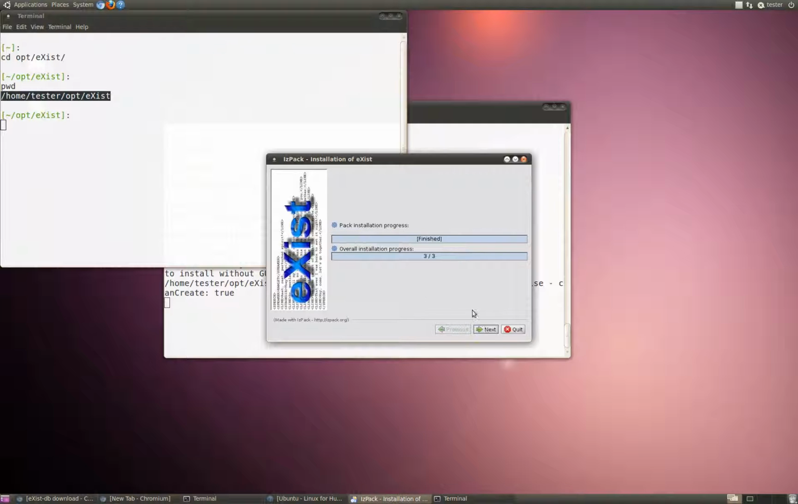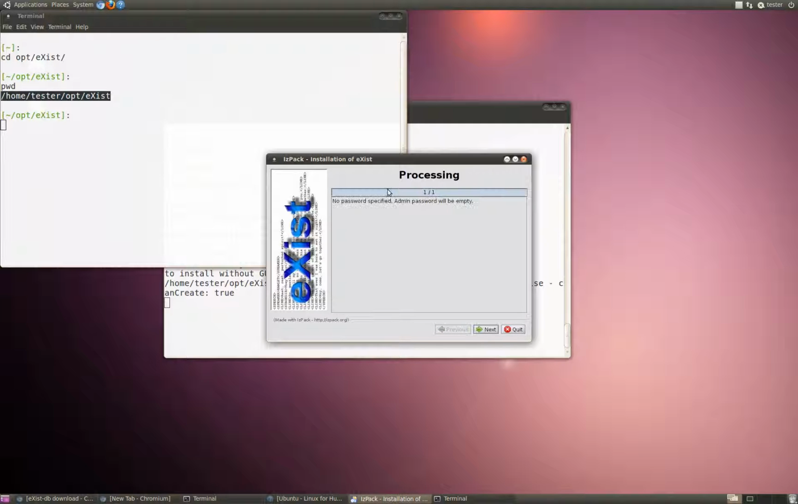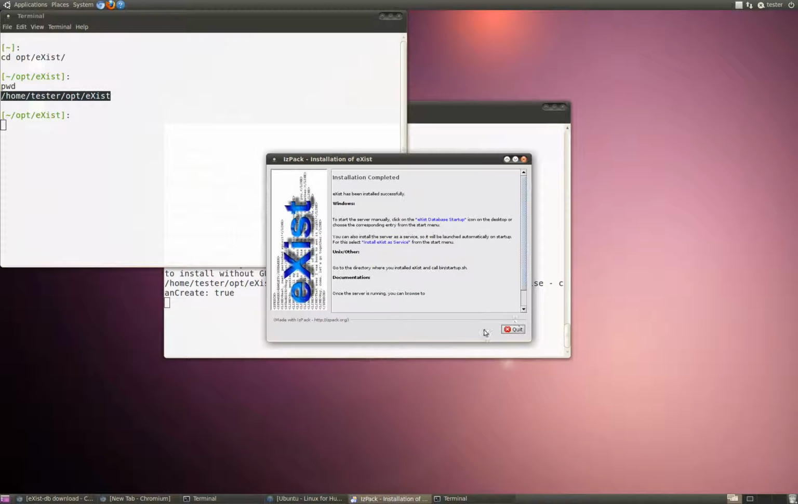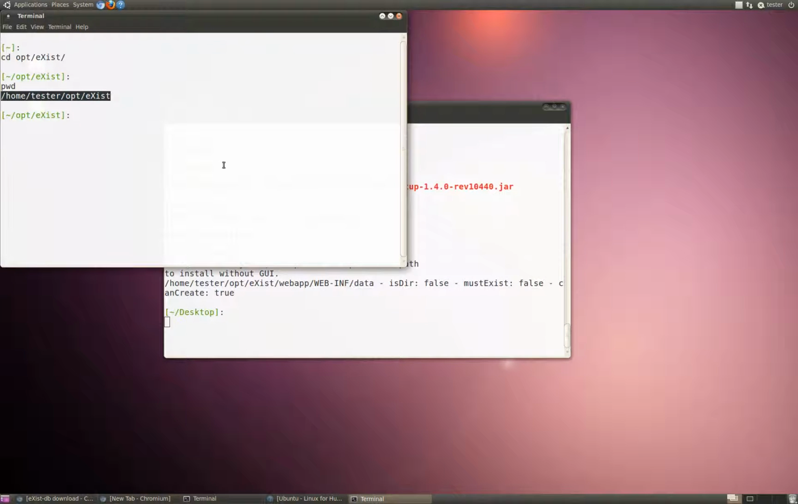We'll just wait for it to install here. That doesn't take too long. We click next. We don't need shortcuts. Next, and then we're finished installing Exist.